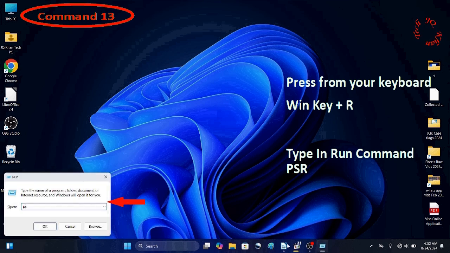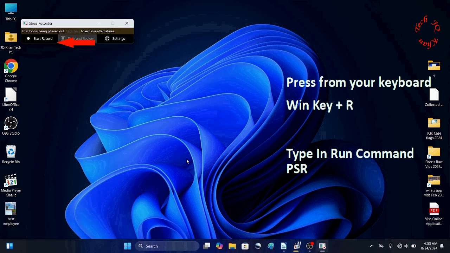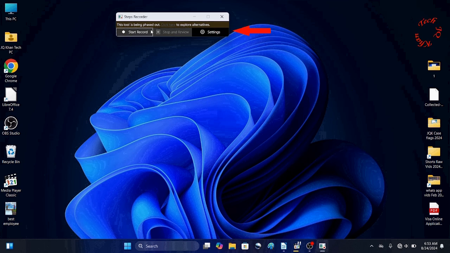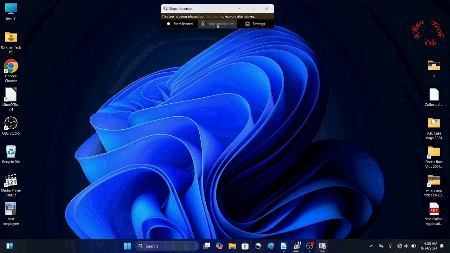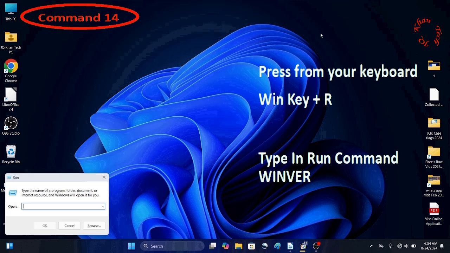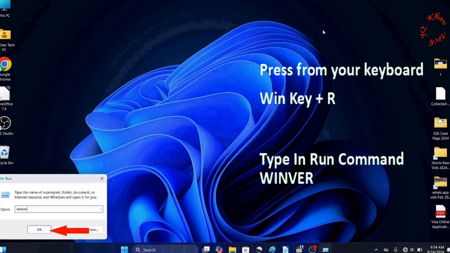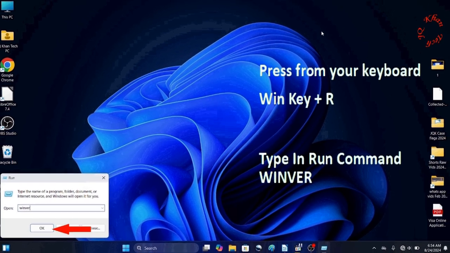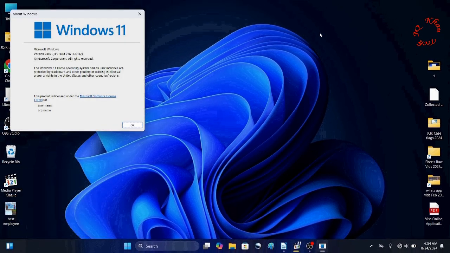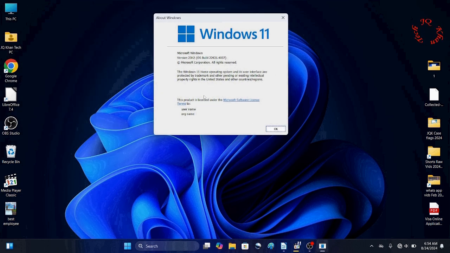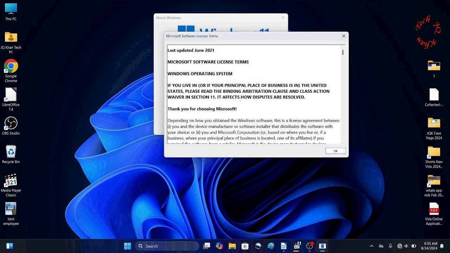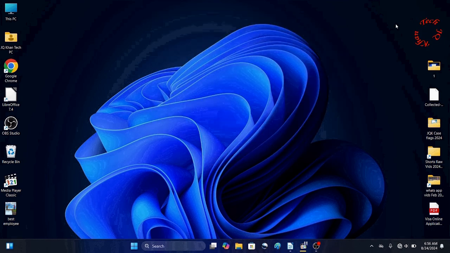Windows key plus R key and type psr. With PSR, this appears, you can record your screen. Settings are also in front of you. Now number 14, Windows key plus R key and type winver, and you will know about the version of your Windows. In case you click this line, you can also see the license issued to your PC.